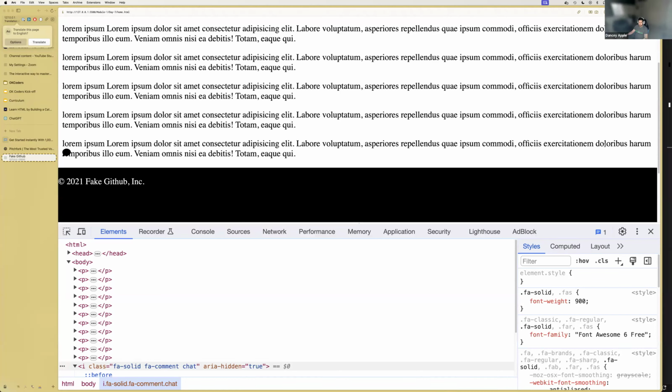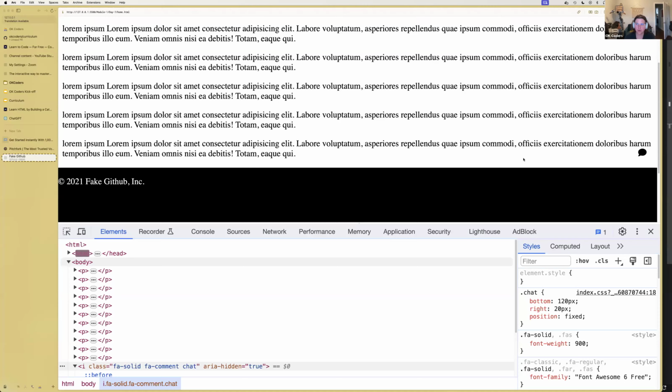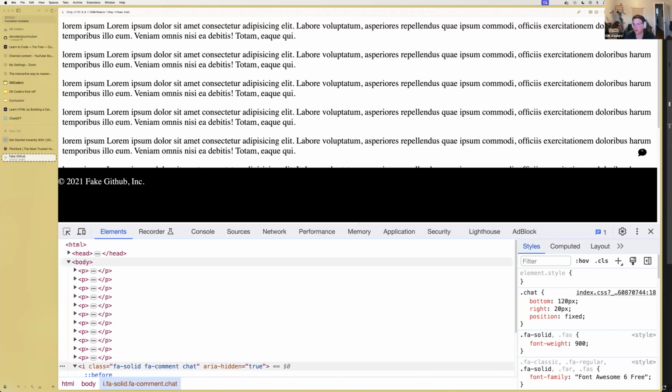Right? Right, yeah. So we can, this is our chat, and we can say bottom 120 pixels and then right something like 20 pixels, for example. So now it's just kind of stuck at the bottom right there.